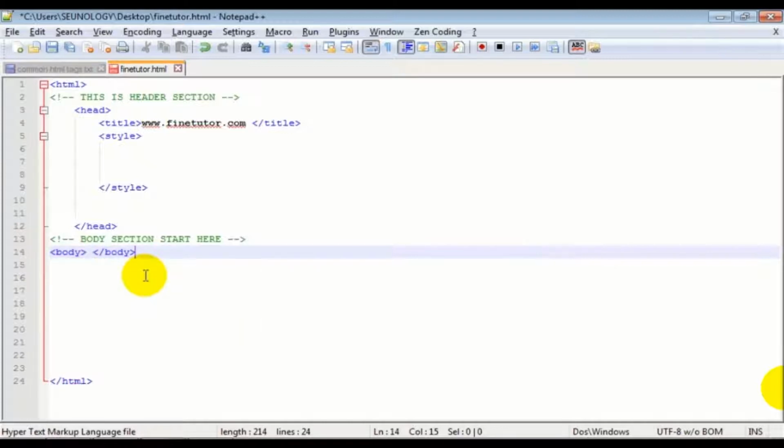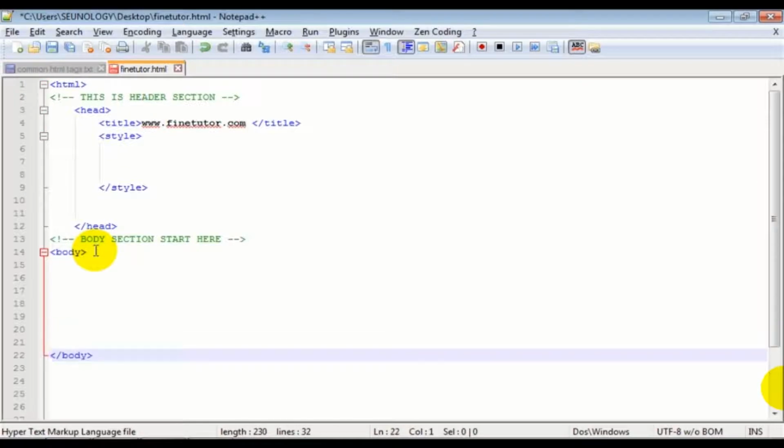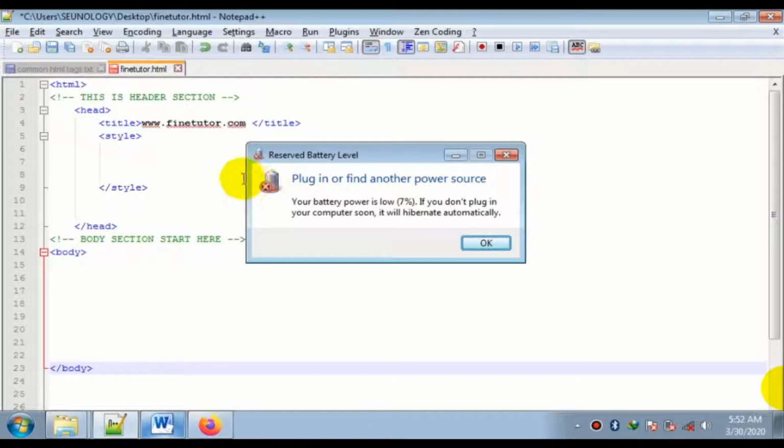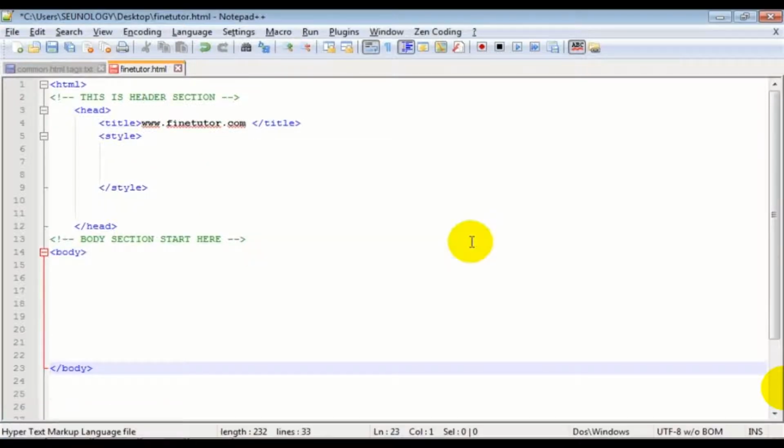So I want to start the body. So you have to break the body down also, because many tags are going to stay inside the body. So now we can insert our tags one by one. Now you can start designing your website. You are ready to design now.